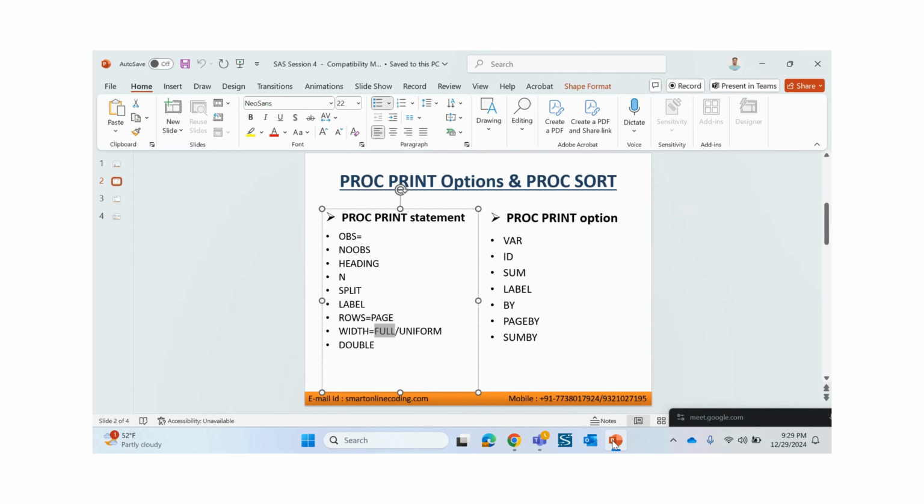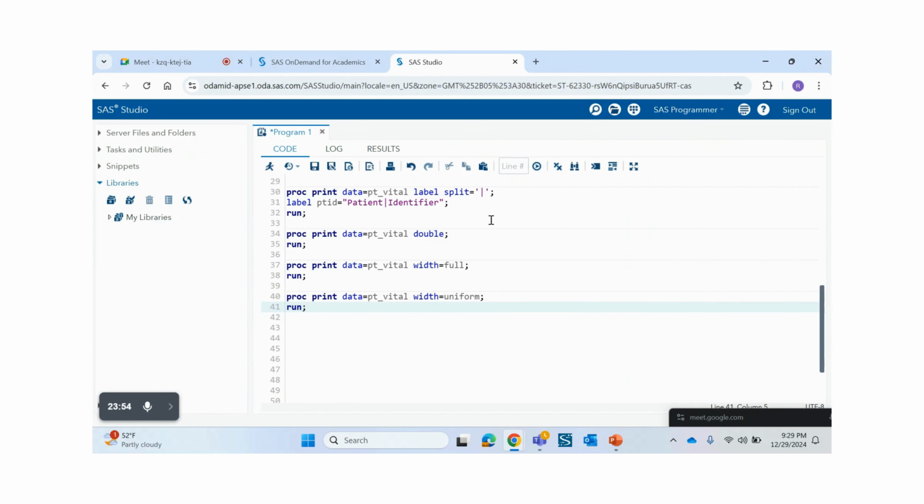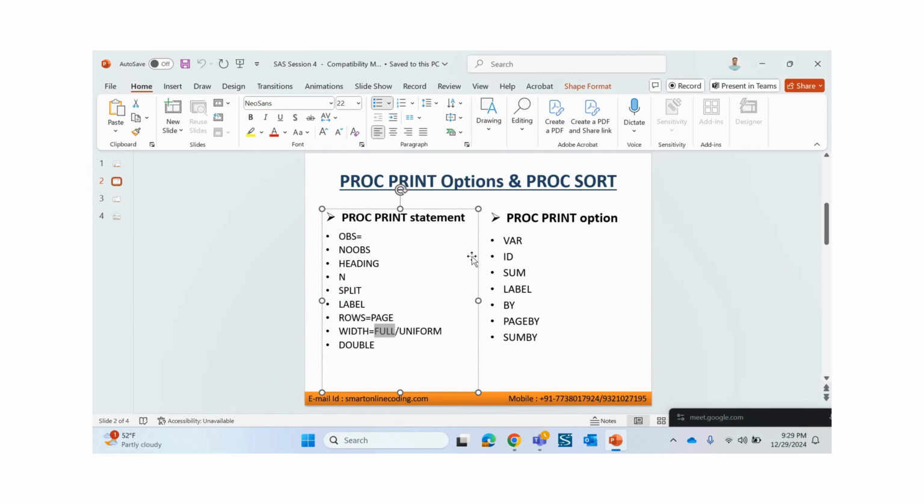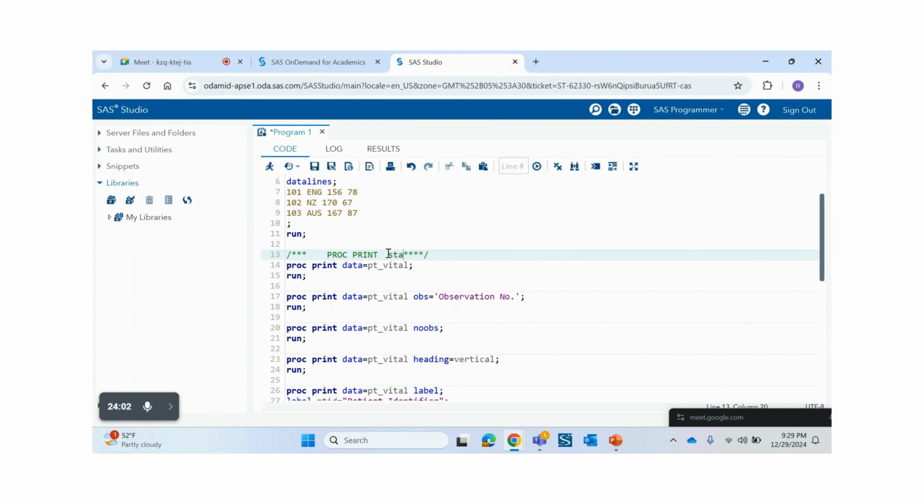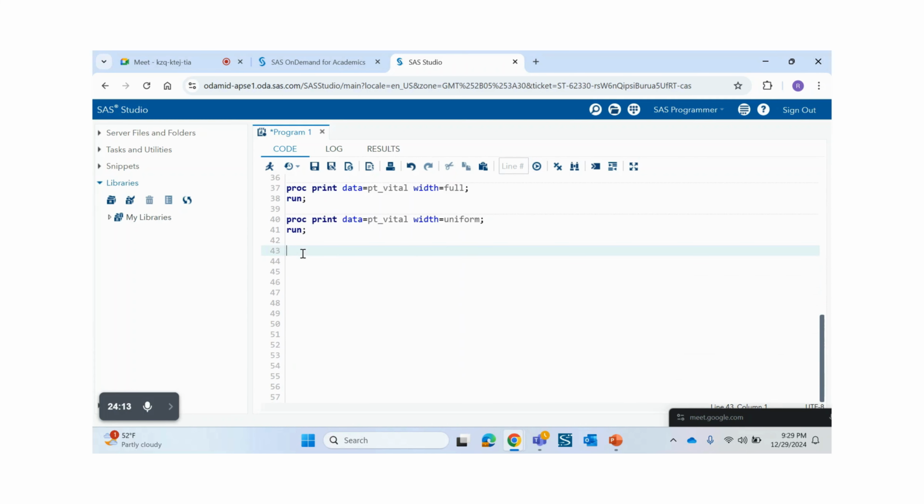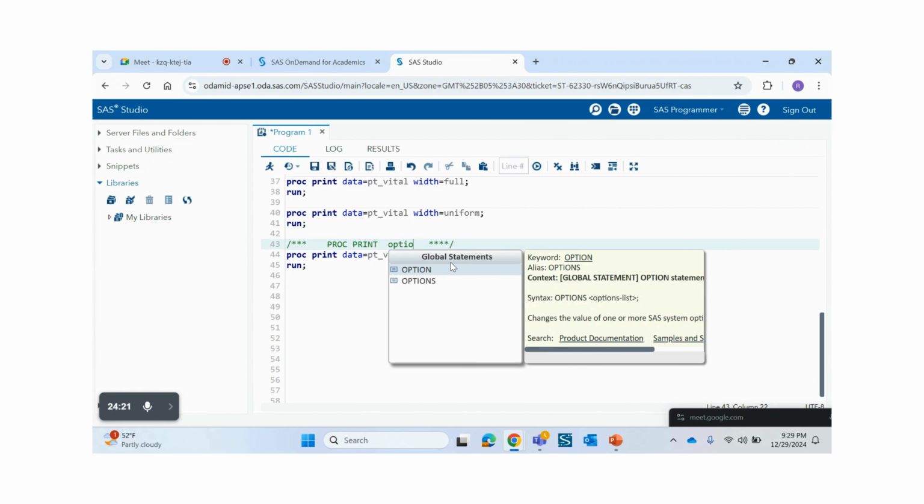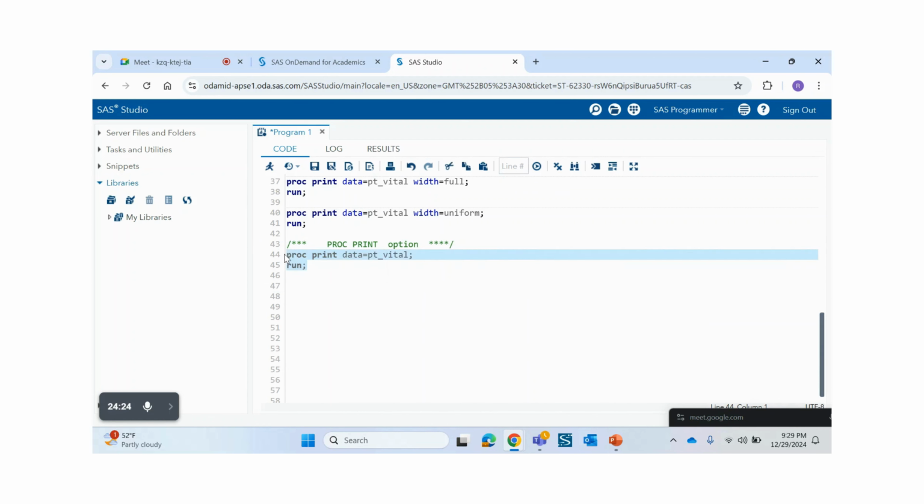Okay, so I'll proceed further with the proc print option. These were the proc statements we have been using so far. Proc print, let's write the statement here. Now let's try to run the proc print options. This was a basic command which we are already aware of, so let me start applying options over it.